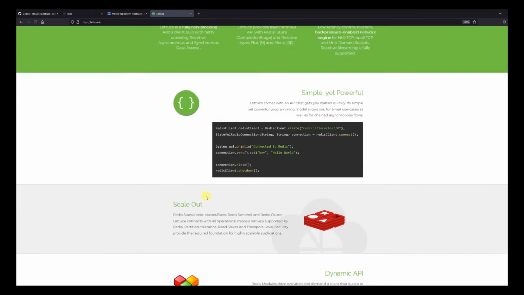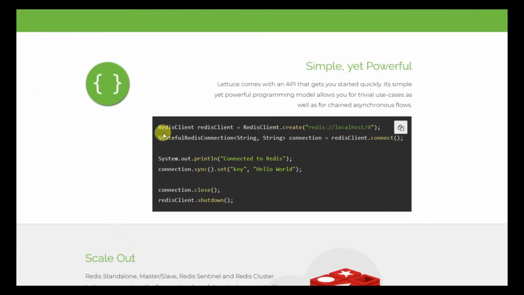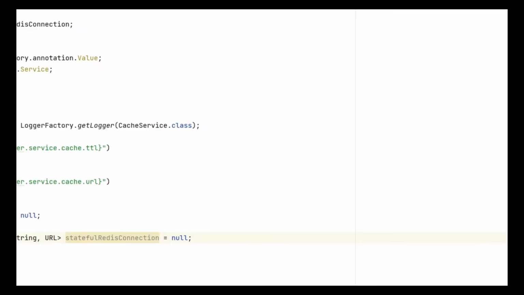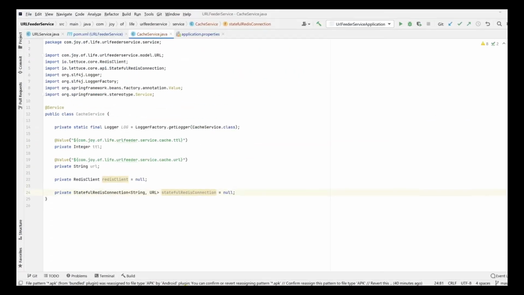If you remember when we looked at the documentation the other day, what we need is to create a Redis client and a stateful connection, but there they were dealing with strings, so it was simple. We need to establish these two things when the application starts, and we need to close the connection and shut down the client when the application terminates. We have to take care of that in some way or the other. So what we are going to do over here is create two methods.